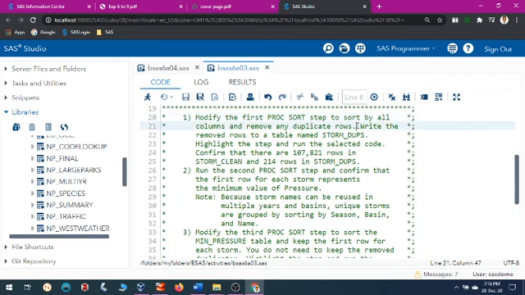So I'm supposed to use no duprex. Write the removed rows to a table named storm_dupes. So the output should be storm_dupes, which one? The removed ones, duplicate rows. Highlight the step and run the selected code. Confirm that there are 1,07,821 rows in storm clean, 214 rows in storm dupes. So I get the storm clean file, and storm dupes as another file, when I sort according to this, question number 1.